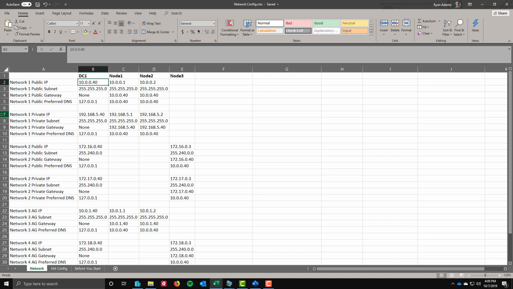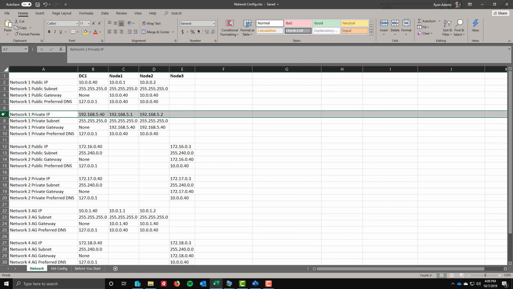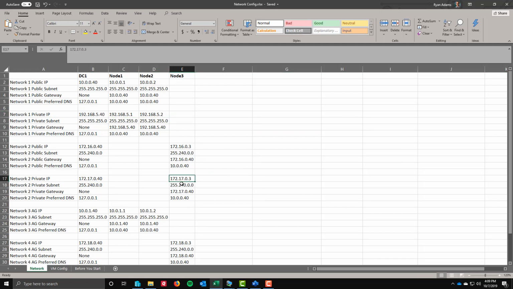Same with the private network. I'm using 192.168.5 as my network here. 5.1, 5.2 for node 1 and 2. That's going to need to talk to the private side of node 3, which is here. So we'll end up routing that network to this 172.17.0.3. And that'll take care of both my public and my private networks that we just talked about.